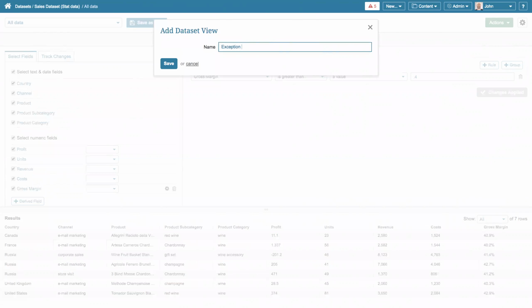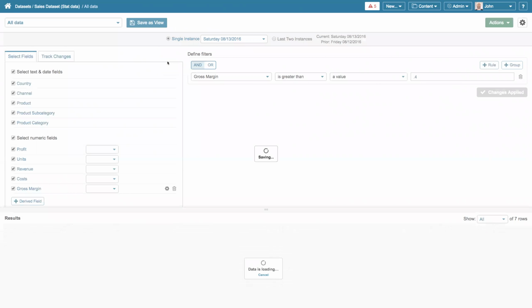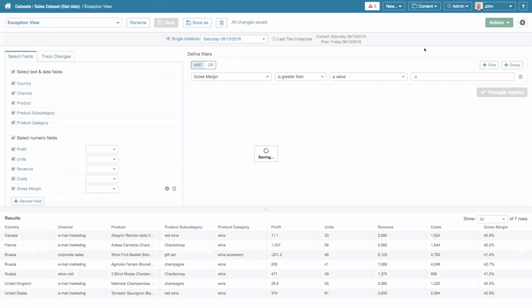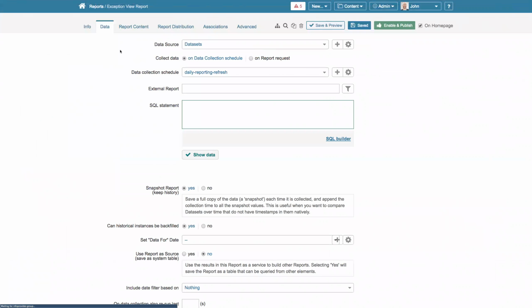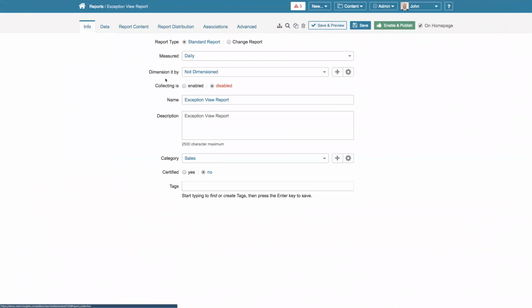This exception view, actually, first I need to save my view. Once that view has been saved, then we can go ahead and build this particular report on that view. So at this point, you're back to your report editor. You just want to say what type of report you want to create: this exception view report.